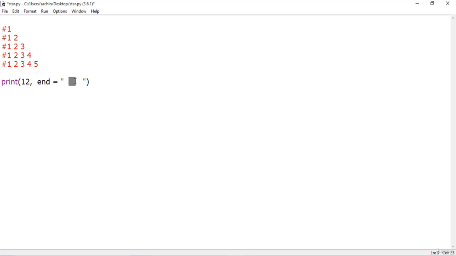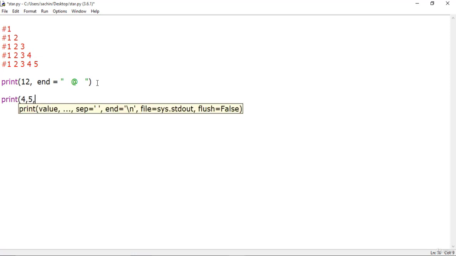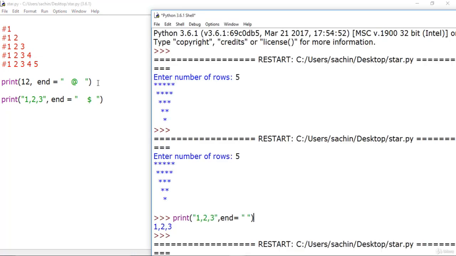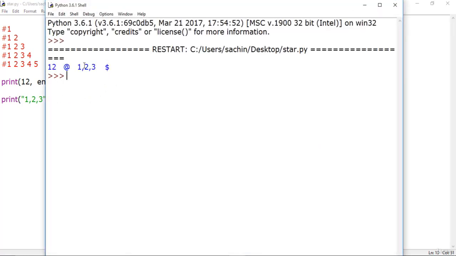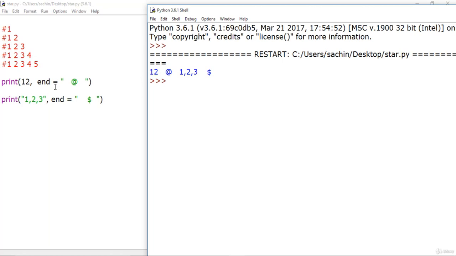What if I give here an @ to see the effect, and in the next statement I print, let me say, string 1 2 3, and give end as the new end here, which would be this space, and in this case it will be $. If I save this and run it again, you can see that in this first print you are just getting 1 2, and this end is basically giving the new line, which is basically the \n. \n is printing this bunch of code which is just this end.